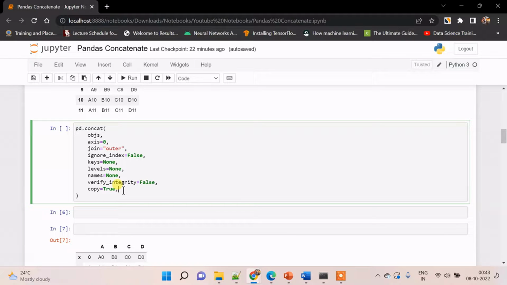The next parameter is join. By default it is set to outer. Otherwise we can define it as inner for intersection, and outer for union. The next parameter is ignore_index. It is a boolean parameter, and by default it is set to false. If it is set to true, then the index values on the concatenation axis are dropped, and the resulting axis will be labeled from 0 to n minus 1.